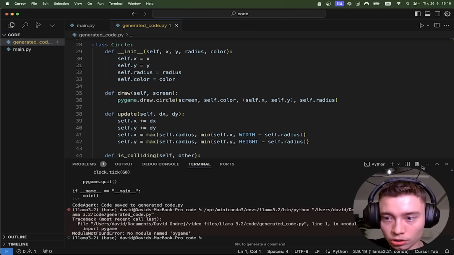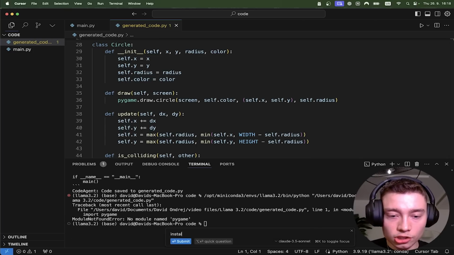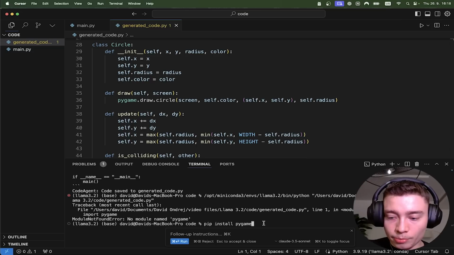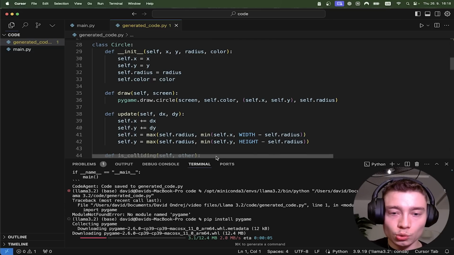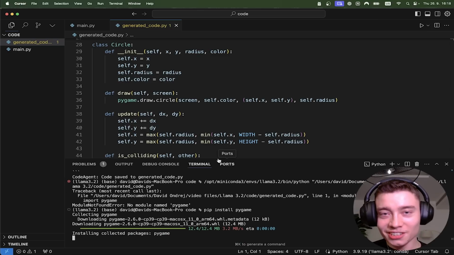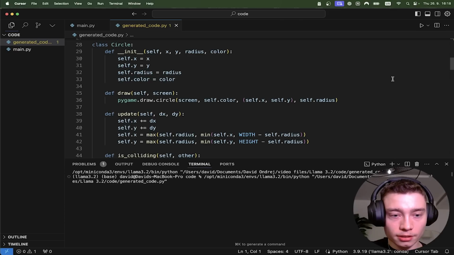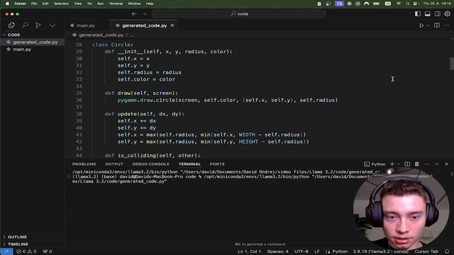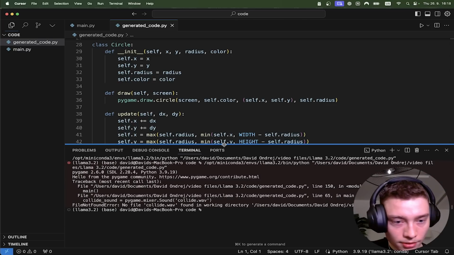We get an error though. Okay, we don't have Pygame installed. So I'm going to press Control-K: pip install Pygame, enter. If you're using Cursor, you don't need to worry about errors because the LLM can fix them for you. Okay, successfully installed Pygame, so let's run it again. It's running. I'm not sure if this is going to work on the first try or not. And we have an error.